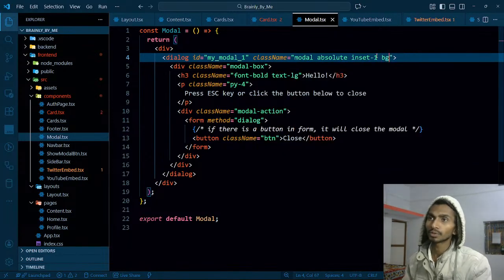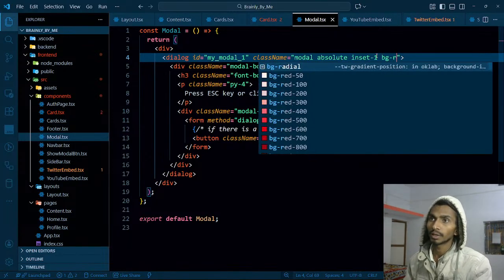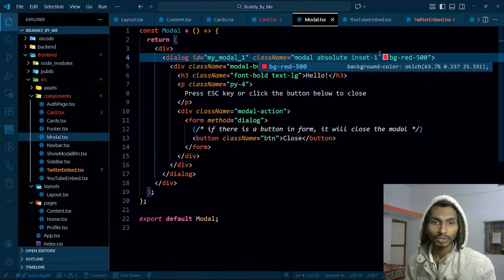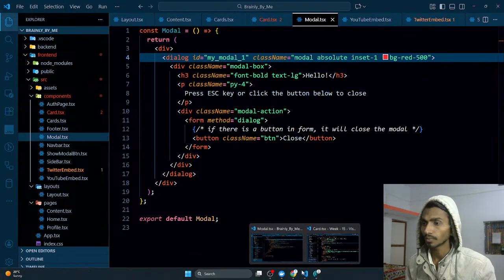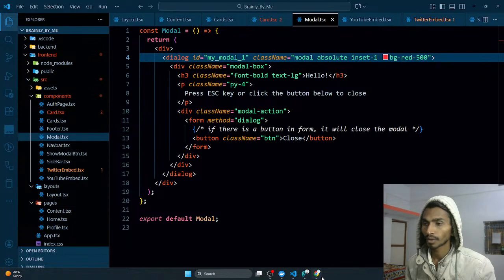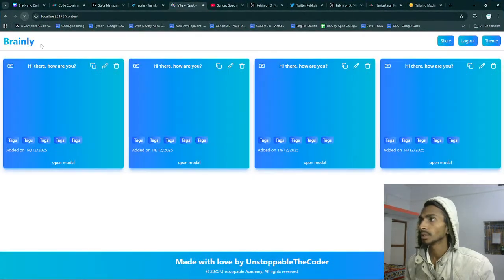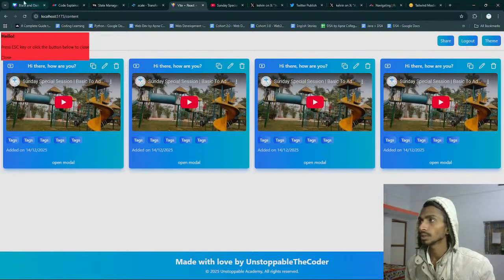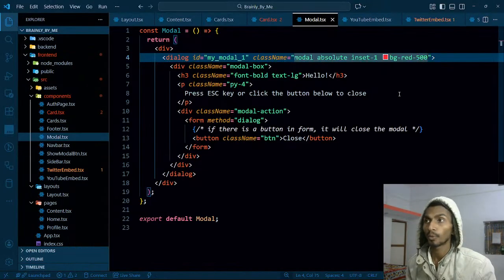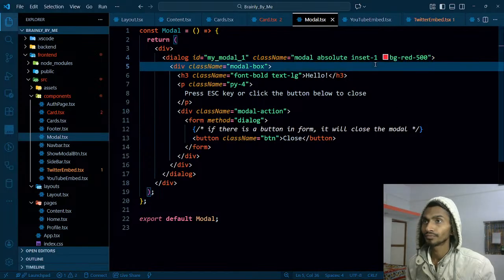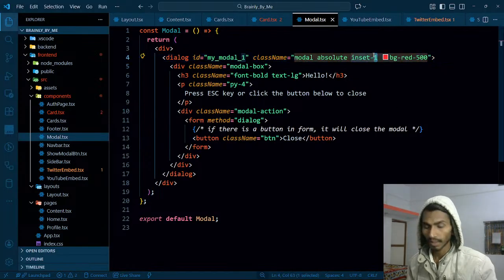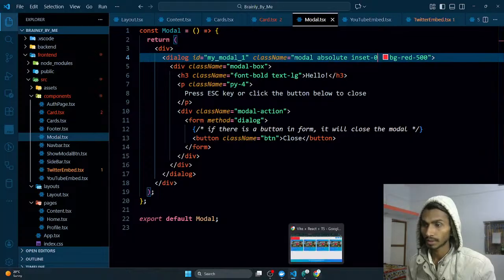Even let's give it some color so that I am able to recognize. So bg-red-500 around, just to check. So let's check this thing right now. Over here, if I click on this, this is the color of the model. Okay, it needs to be in the middle, but it is not in the middle. I'm setting it inset-1. Can I set it to inset-0? What will happen in that case?